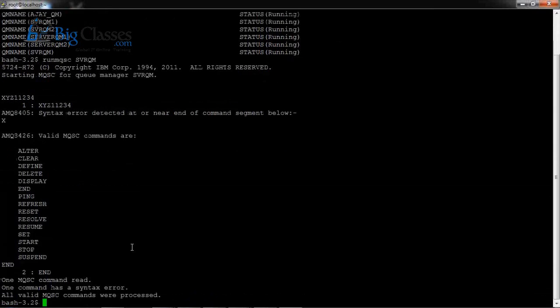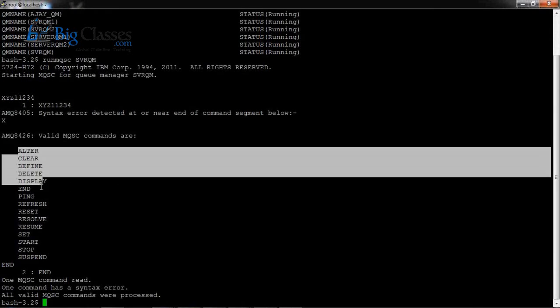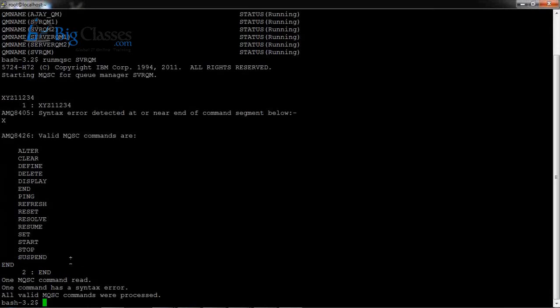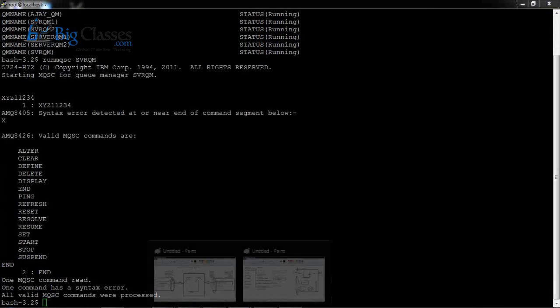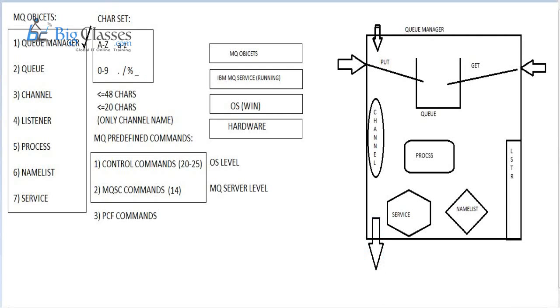As a WMQ system admin, most of the time or all the time you work with these commands. We have other commands also. They are control commands. Control commands we use to administrate services, services like the trigger monitor, channel initiator, and command server. This type of services we have. To administrate all those services, we use control commands.